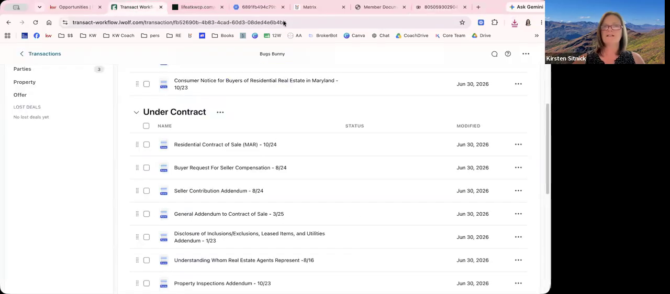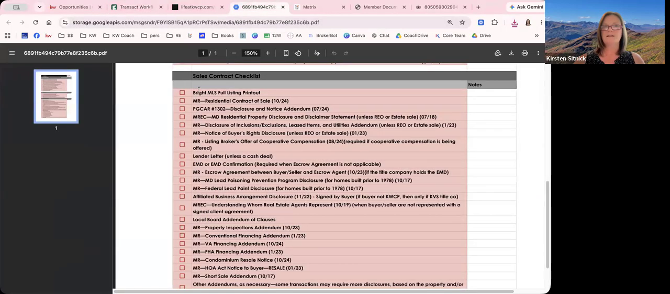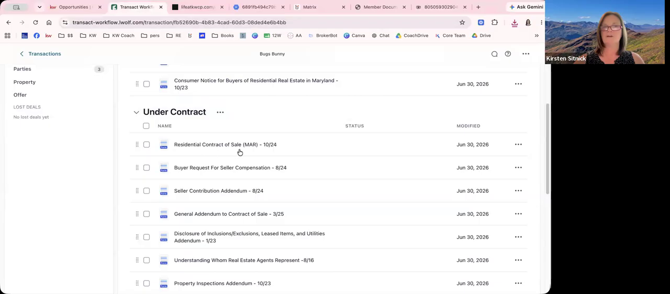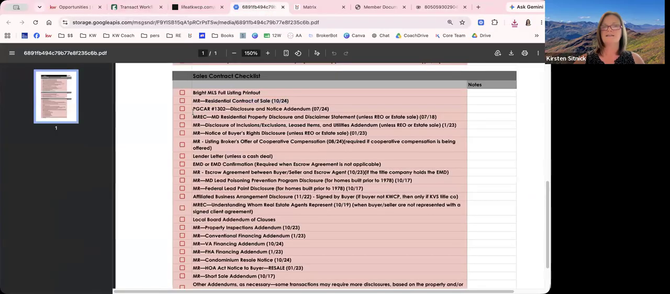So using my checklist, I will see which documents I might need for this transaction. For example, it says I need a Bright MLS full listing printout. Okay, that's just a PDF of the listing. I need residential contract of sale. Okay, and if I look at my transaction, residential contract of sale is already there. Okay, the next thing I need, it says disclosure and notice addendum for PG County, right? And I see other documents too that might be part of the disclosures.